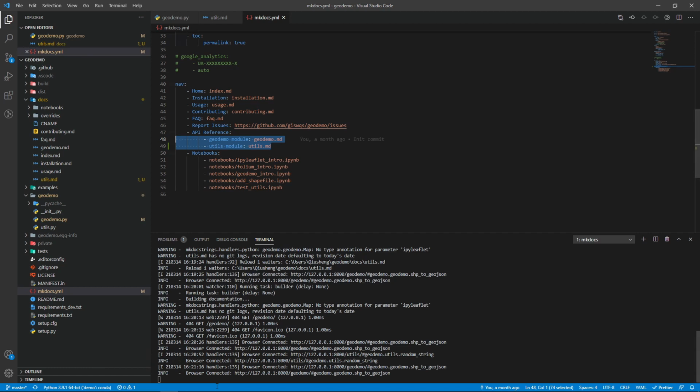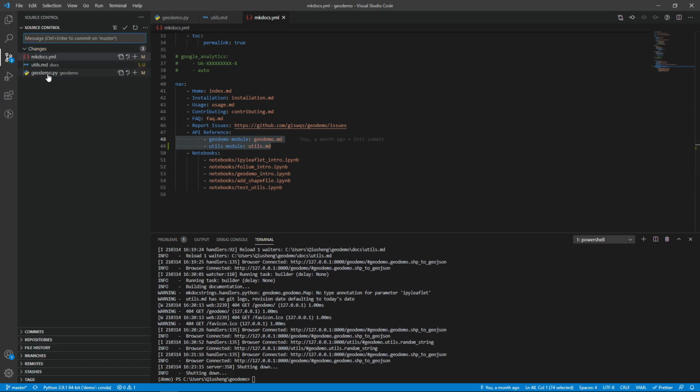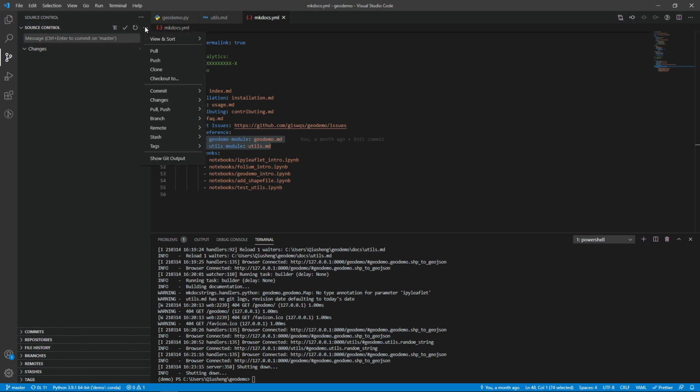Next, we're going to push this to GitHub. First, put your cursor here in the terminal, and then Control-C to stop the server. Once it's stopped, the website will no longer work. But we're going to commit the changes to GitHub. All you need to do is go to the left side here, click this one, and then I can say add edit modules to docs, and then just Control Enter. It should commit the changes, and then three dots, push.